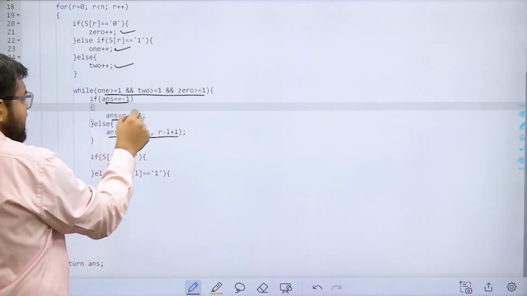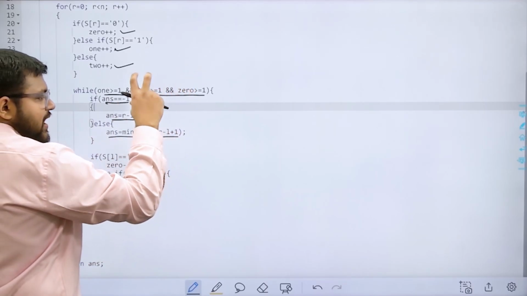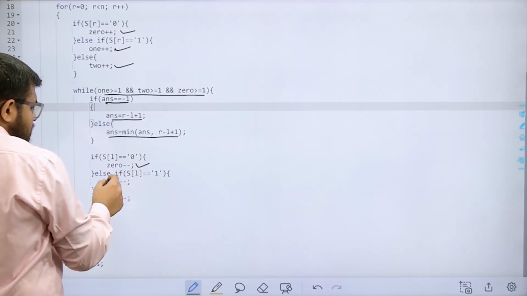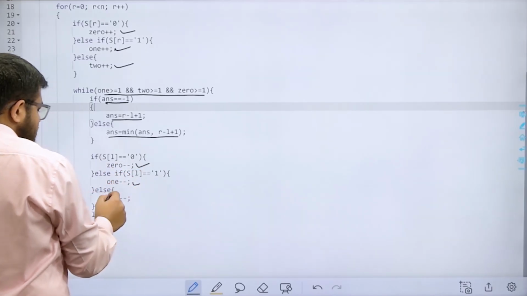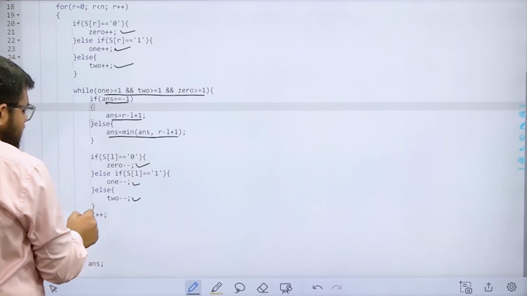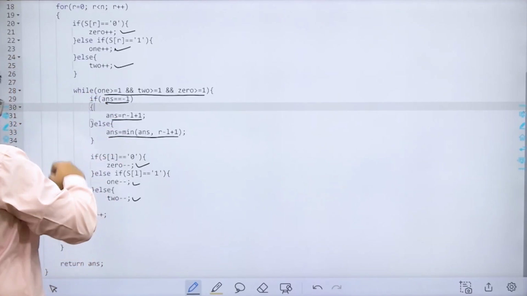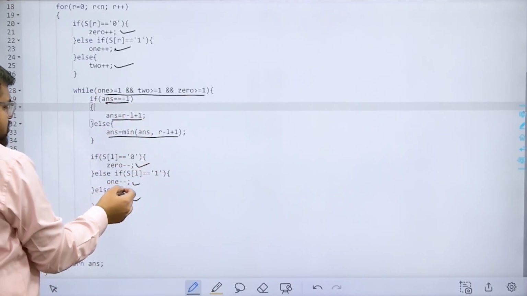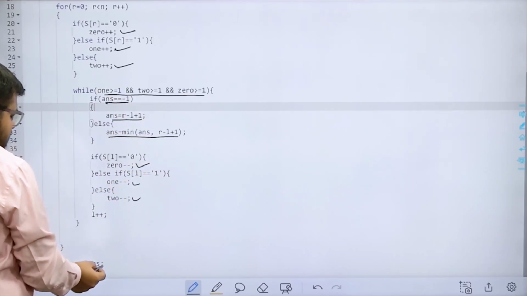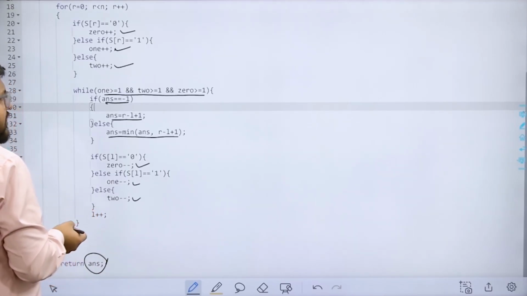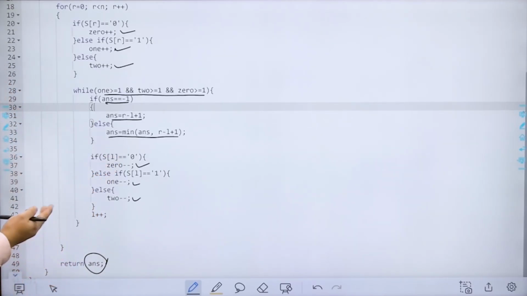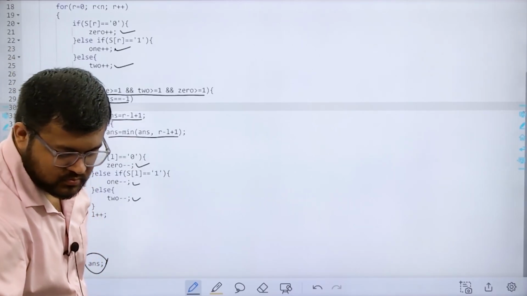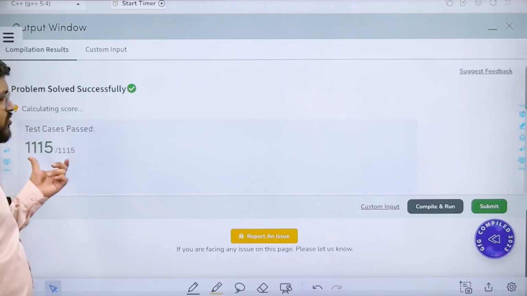And now I am incrementing L to L plus 1. So Lth character count will decrease. So if S of L is 0, then decrement 0 count. If S of L is 1, decrement 1 count, and else decrement 2 count and increment my L. And this while loop will run until all three are present. In this way we'll get the smallest length substring possible stored in my answer variable, and finally I'll return my answer variable. And since we are not using any new array, the auxiliary space will be constant. Now let's submit this code. So we have solved this question successfully.